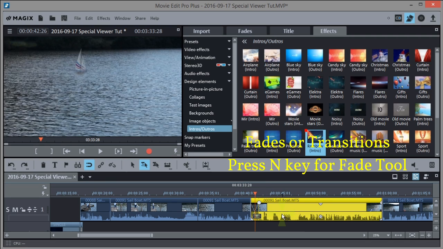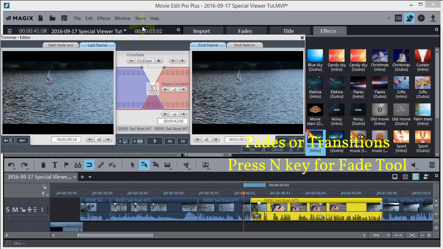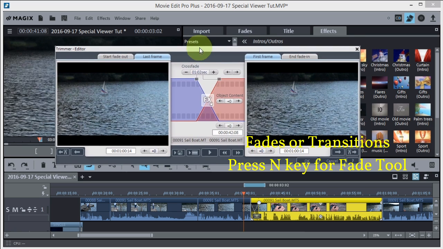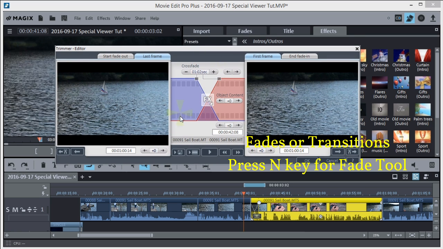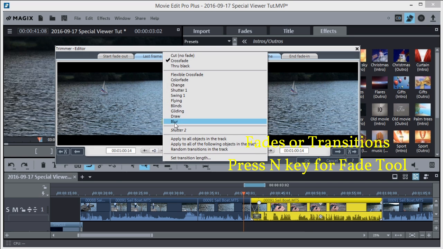There's also a fade trimmer tool that you can access. I don't know if it was the N key. Yeah, there it is right there. You press the N key and there's a fade trimmer tool here where you can work more closely with your fades to get them just the way you want. You can even hit the FX button here and pick a custom fade like blinds or something.